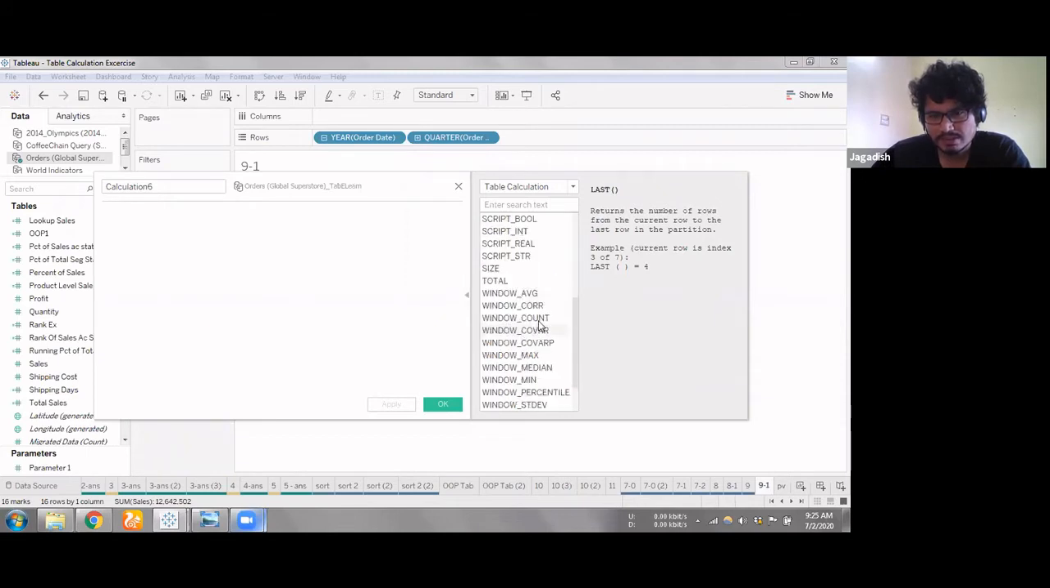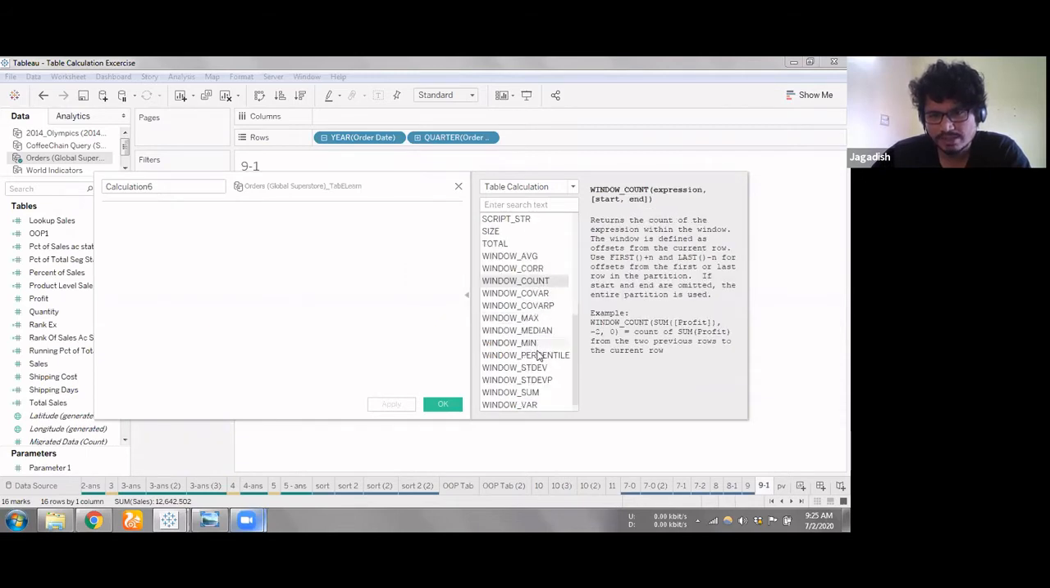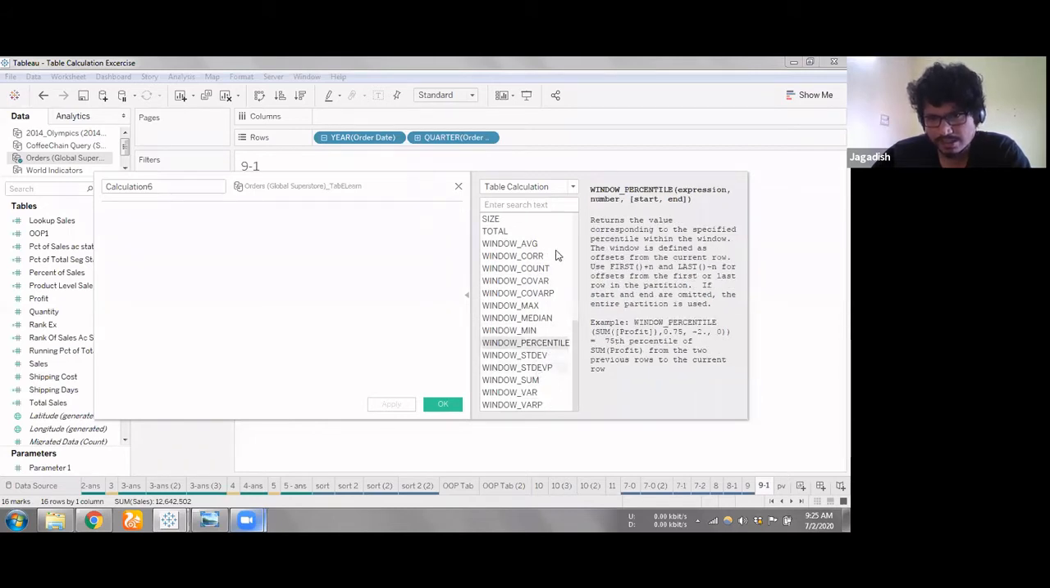Likewise, count is also doing some calculation, and standard deviation is also doing calculation. So these table calculation functions are divided into helper functions and calculation functions. And let's take a look at these helper functions and what they mean.